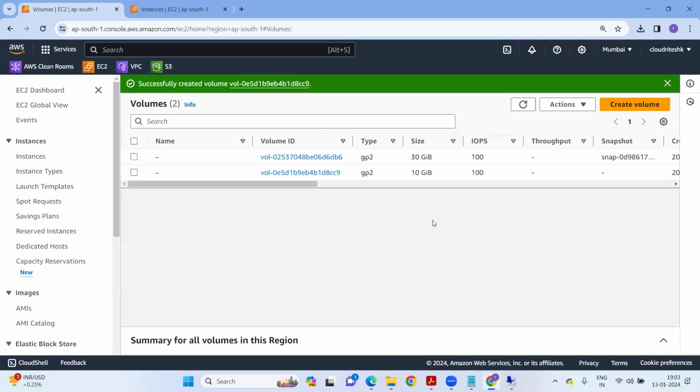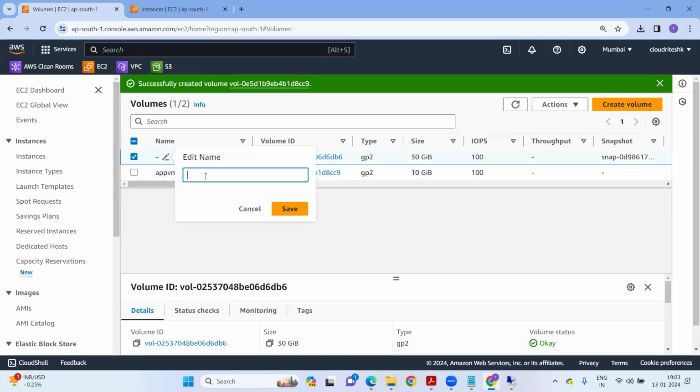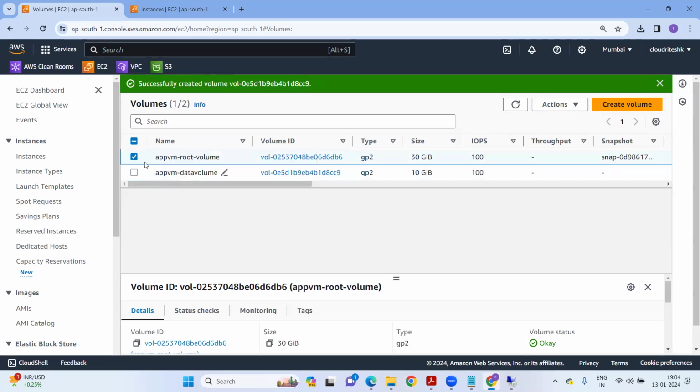So once I create the volume, that volume you can attach to your instance. Select that particular volume. Here I'm giving a name as app VM data volume, right? So it's always better to give them meaningful names. Here I'm giving app VM root volume, right? This is my root volume. This is my data volume.